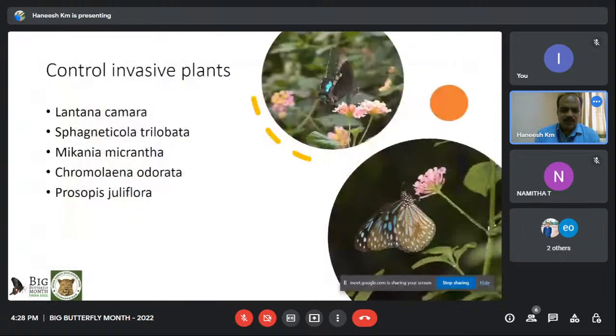One or two things we need to be careful about is that some of the plants are invasive, something like Lantana camara, the Lantana flower. Even though they easily attract butterflies, they are very invasive. If you are not controlling it, they may spread very fast. Another one is Sphagneticola trilobata, the creeping daisy with the yellow flower, and Mikania, the vine, and Chromolaena, the Siam weed. Okay, and Prosopis juliflora.